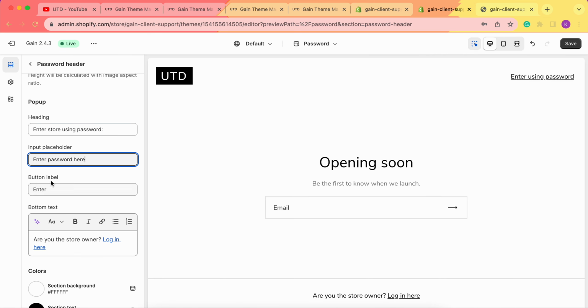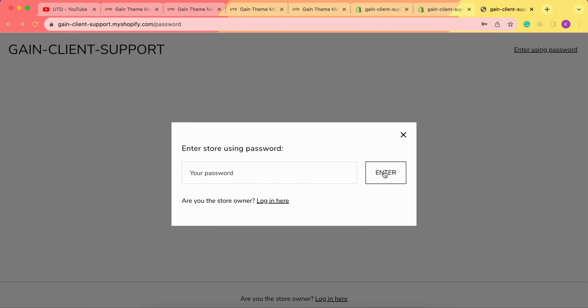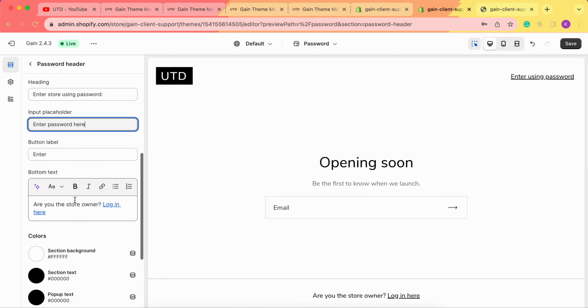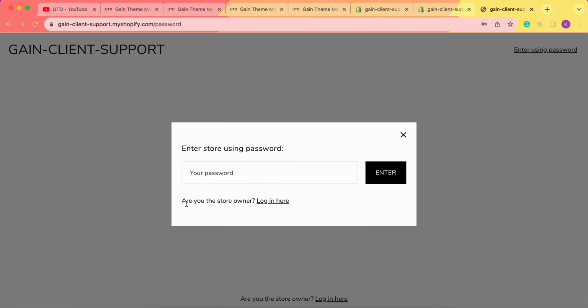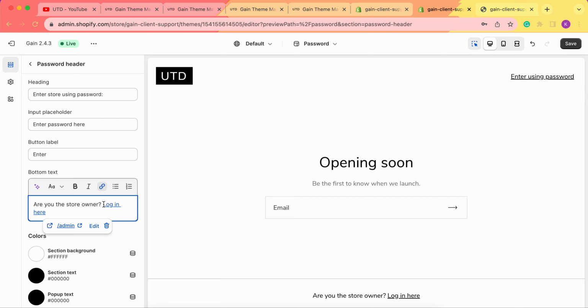Then we have the button label that says enter. Once again, when we go to our store here, this is the button label enter. You can also rename it. And here we also have the bottom text, which we can see in here, the store owner login here. And as you can see, we have the login here already linked to the login to your Shopify admin panel. So for example, if you want to go to your admin panel instead of the store.